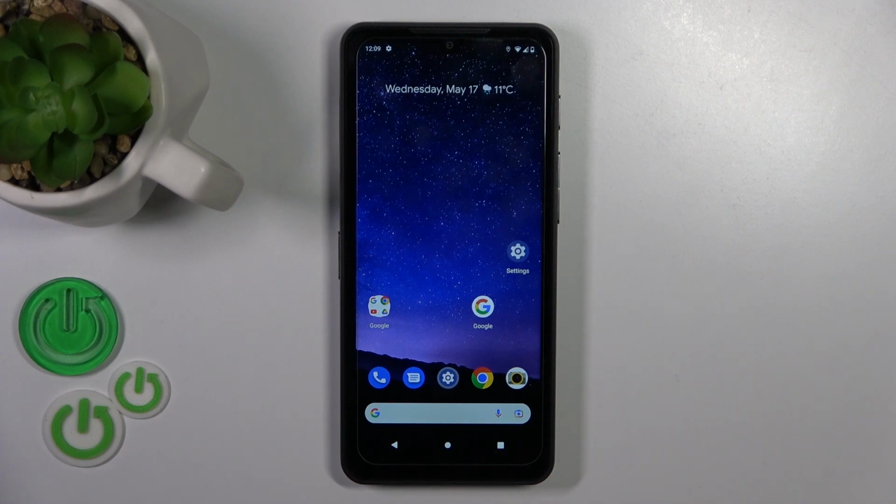Hi, today with me is a Cat S75 and I'll show you how to turn on the always on display option on this device.